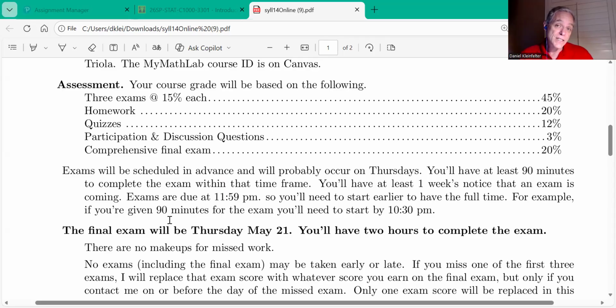You can work on the test anytime during the day. Typically, I make them available at 8 o'clock in the morning, and then you can start anytime in that interval. So you could work from 8 to 9:30. You could work from noon to 1:30. You could work from 3 to 4:30 or 8 to 9:30 at night.